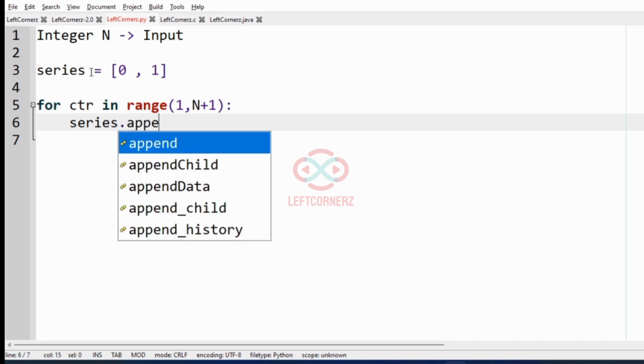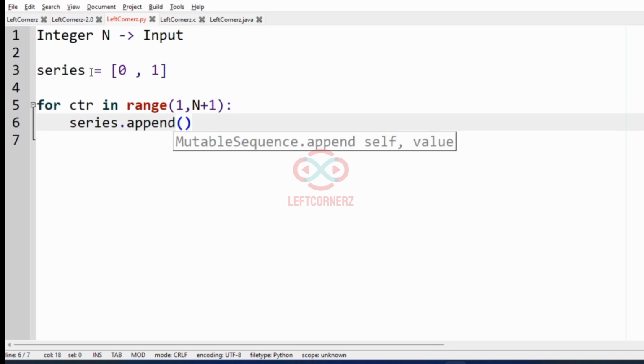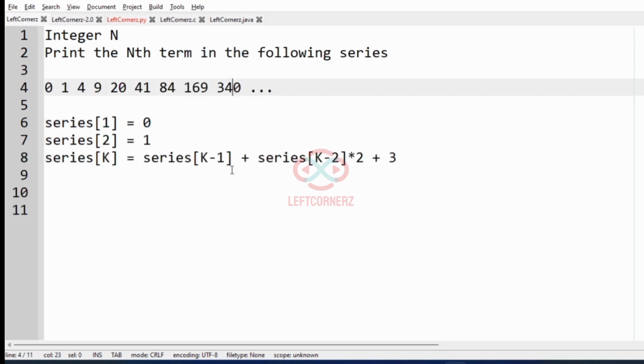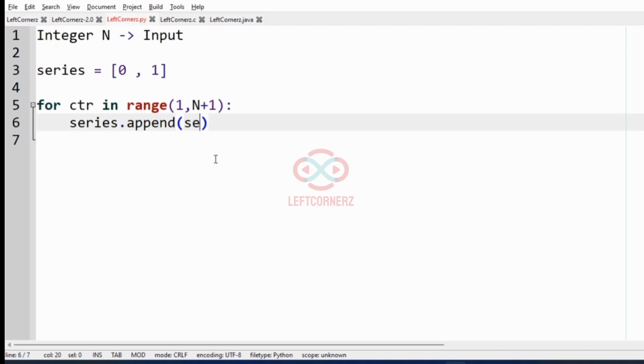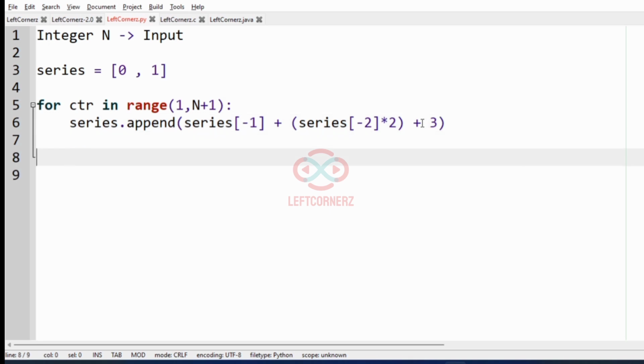So series dot append series of k minus 1, k minus 2 times 2 plus 3 is the formula. So series of the previous term, that is minus 1, plus series of minus 2 times 2 plus 3. So this will return the element to be appended to the series. So after appending, we have to print the nth term as output from the series list.